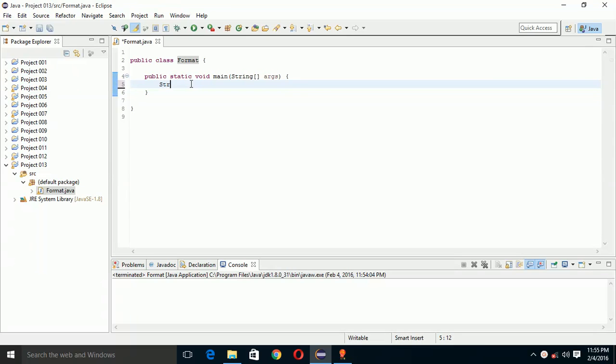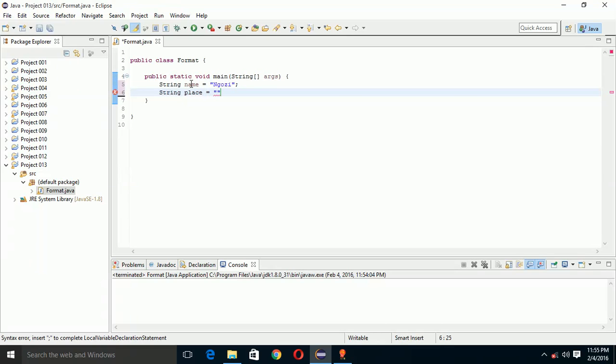I will say String name. You can call yours anything you like, and let me put my name here and end this with a semicolon. Then let's declare a string place with an equal sign. Let's put moon.